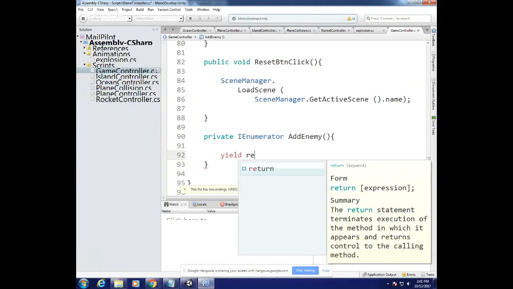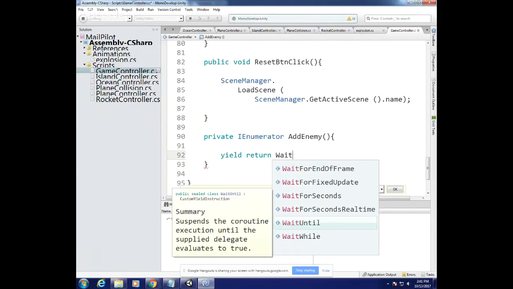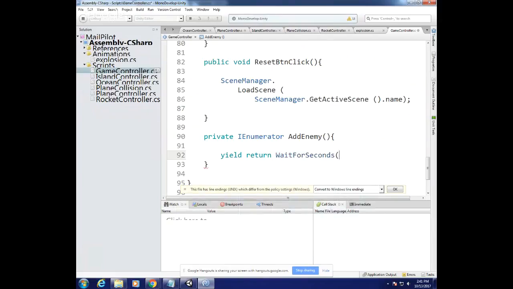Yield return wait for seconds. Just to make it quick, I will put a small number there so you can see how it triggers. Normally, you will put something longer, right? So you let the player enjoy an easy setup, and then you increase it with some step. You can make it even random, right?